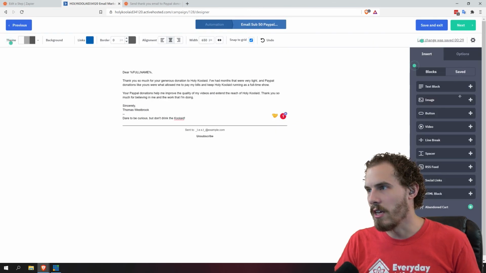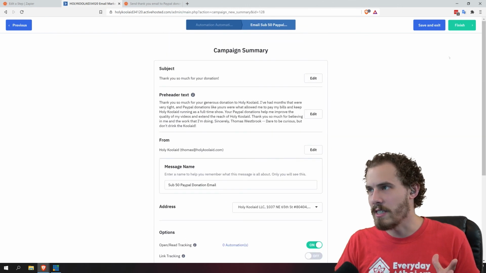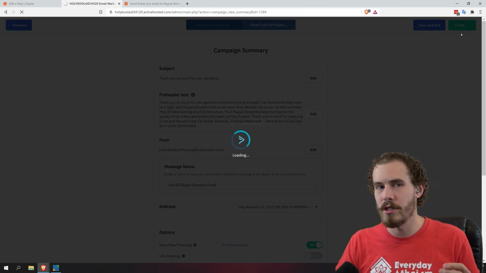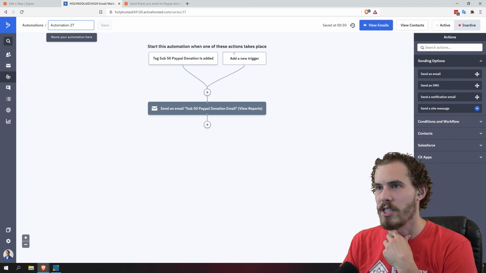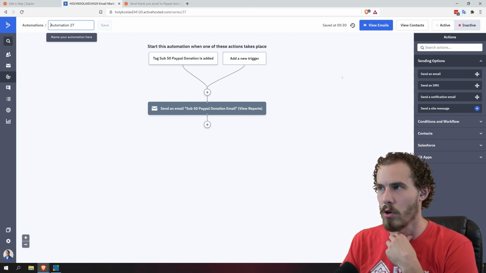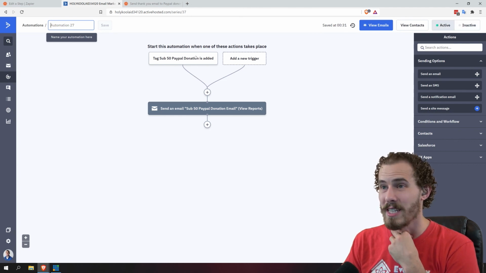For now, I'm just going to hit close. I've got that pretty much set up how I want to do it. I'm going to hit next. So now that I've got everything set up here, I'm going to click finish. And you'll notice that this automation is set up, but it's inactive. So in order for this to work, you'd have to activate this automation. And then whenever someone gets the tag, it would fire off this automation.